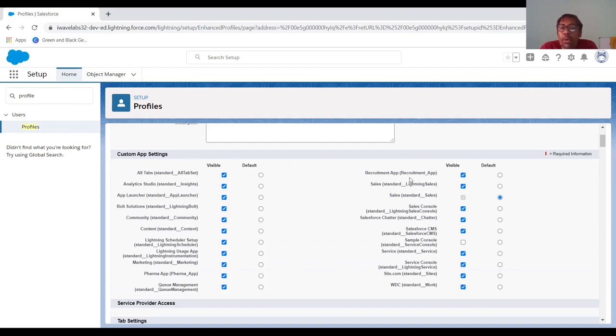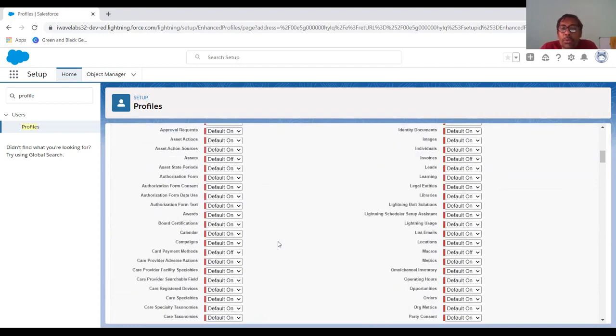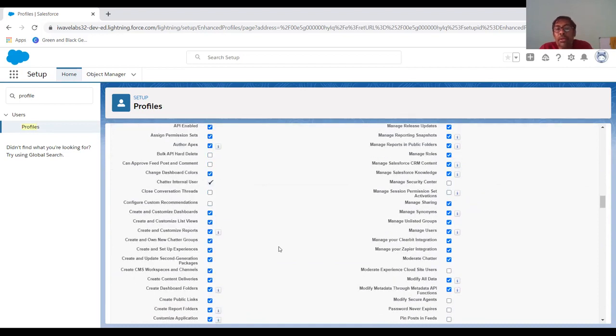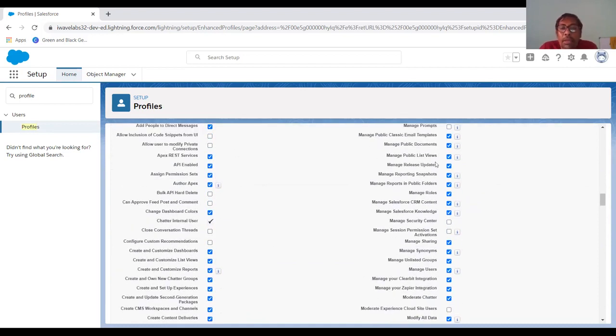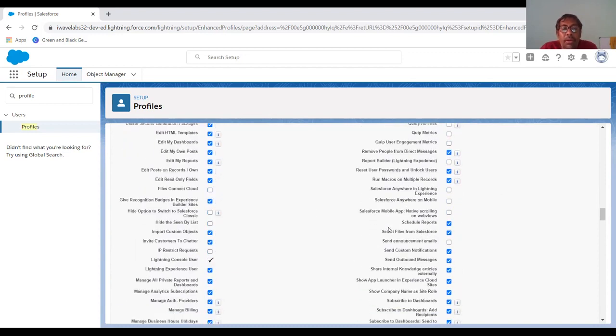Now the recruitment app has visibility here. And do we have any other custom apps here? No, we have only the pharma app. So these two apps have been enabled. Whereas coming to tab settings, likewise, you scroll down. You have administrative permissions here. You can see all the permissions will be given here. If you want to enable or disable, accordingly you can enable or disable here.